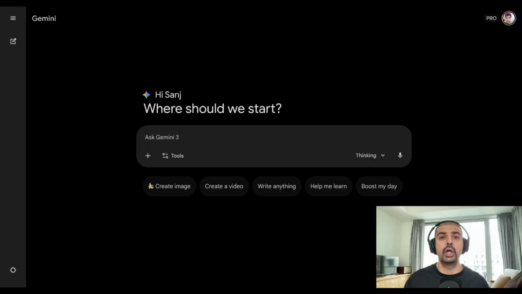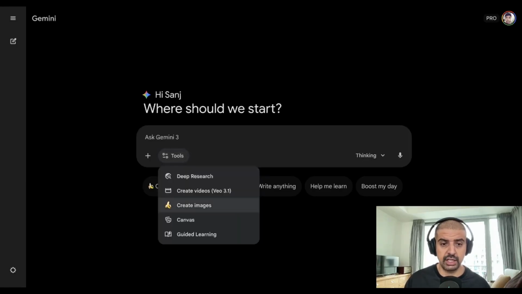The first use case is turn floor photos into outdoor or lifestyle product shots. So you can now turn any rough product photo into a catalog ready image in under 10 seconds. So head over to gemini.google.com. The first thing you want to do is select Nano Banana Pro. So head over to tools and click on create images.